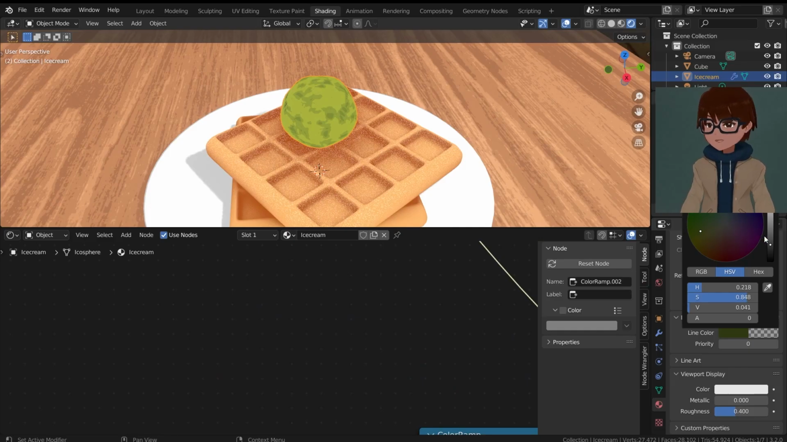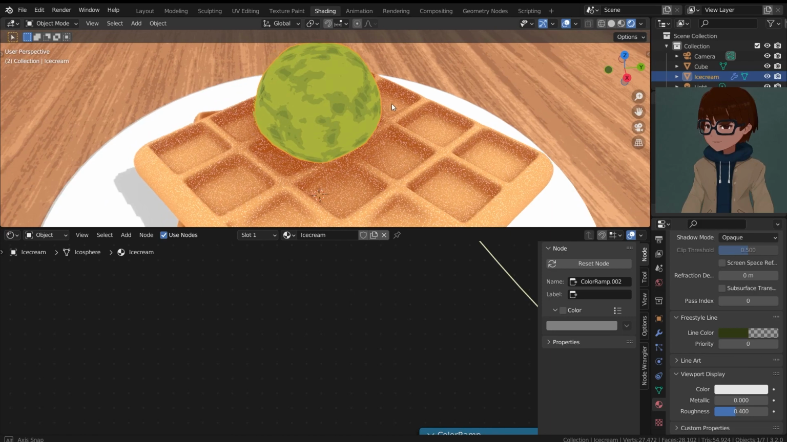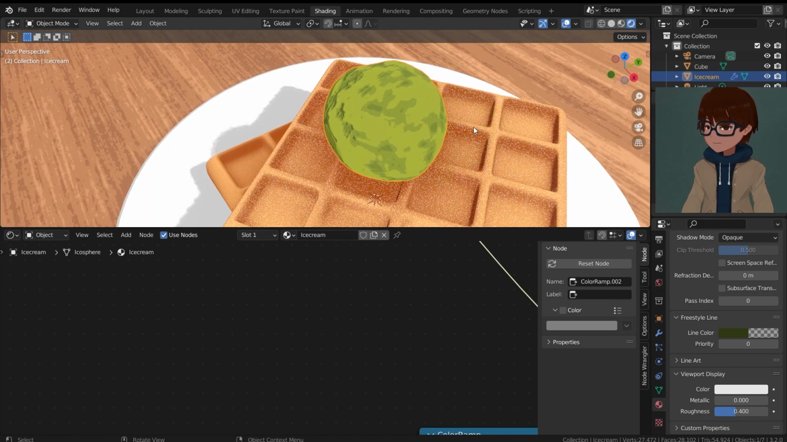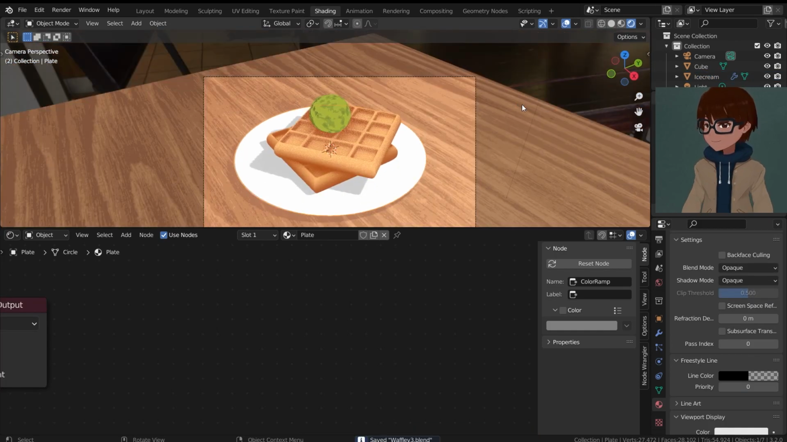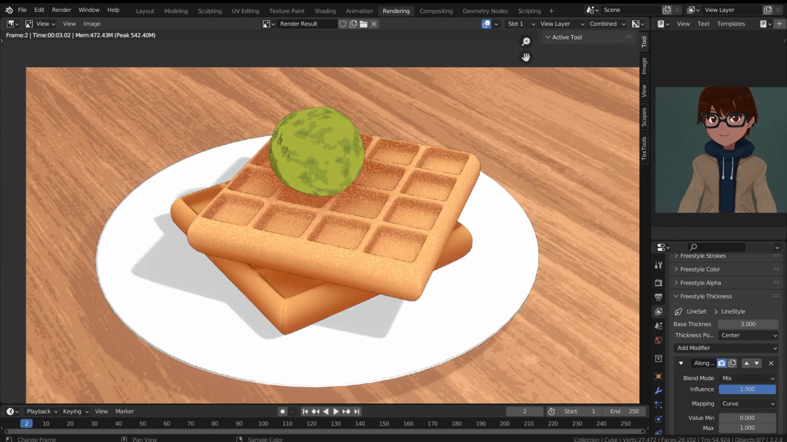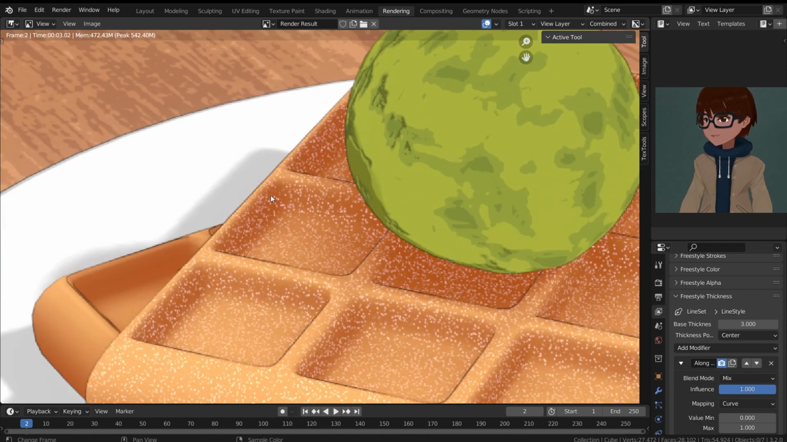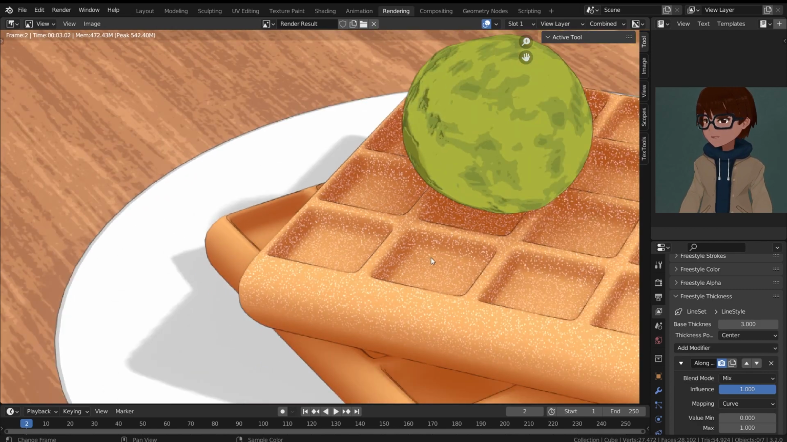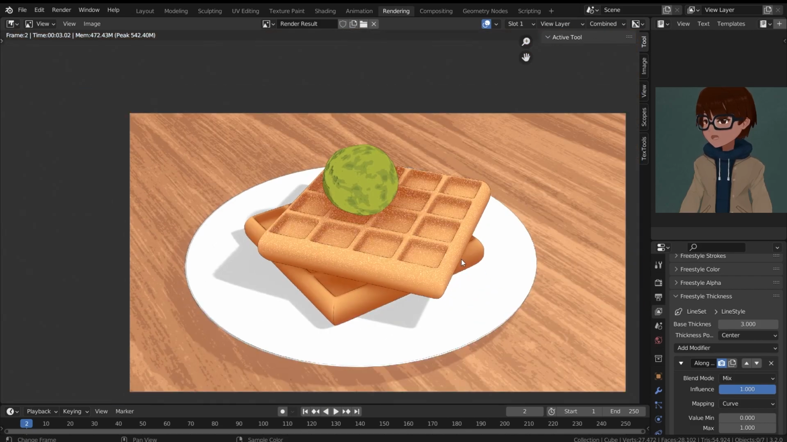So perhaps we can use a dark green color for our ice cream as the outline color. So now let's do this for the rest of the materials that we have. So now perhaps let me render once by hitting F12. So this is the render that I got after the Freestyle line sets, and you can see there are some nice outlines along the edge and also the internal edges around our object.